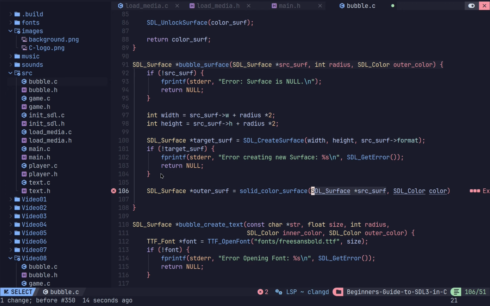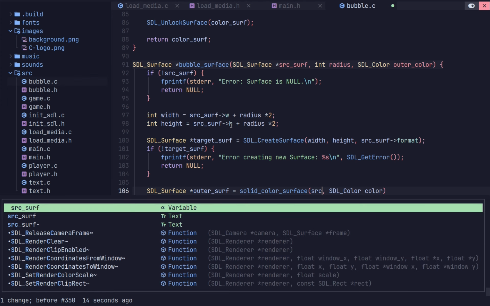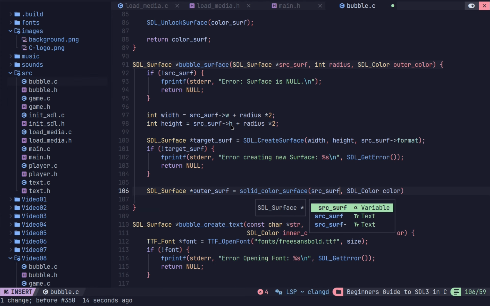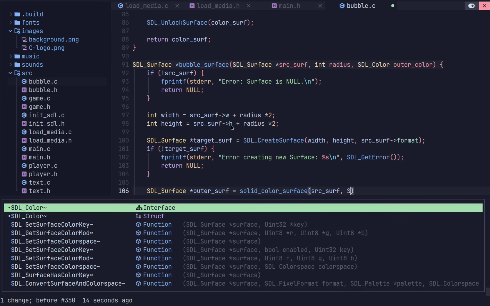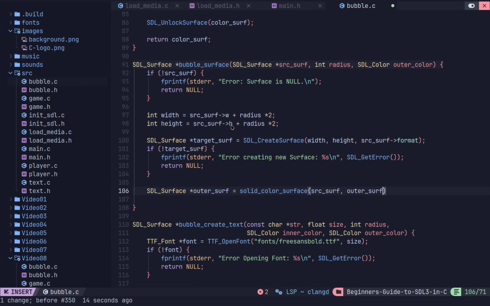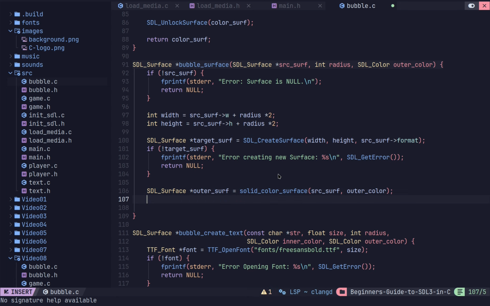So this solid color surface needs a surface. And this is good that it's not destroying the original surface, so I can still use the source surface. It's not trying to edit it or anything. So I'm going to use the source surf, and the color is going to be the outer color. Okay, and this is making a new surface, so we do need to check this. So I'm going to use this same setup right here.